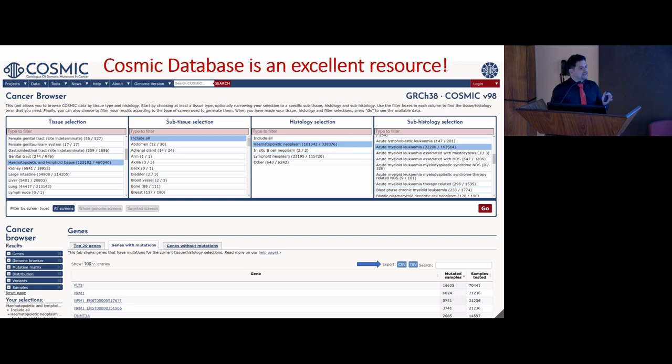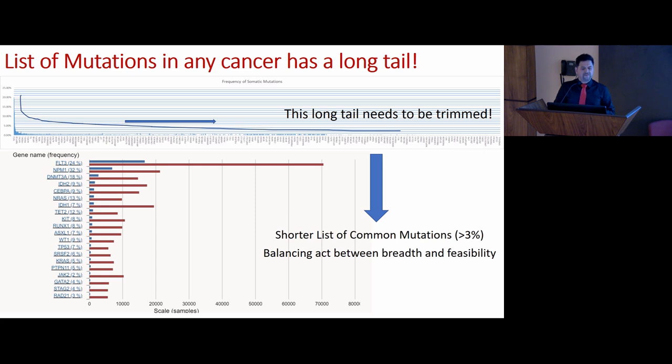The second resource that is extremely useful is COSMIC. COSMIC is a very, very wonderful database. I cannot emphasize how useful it is for all the routine reporting. Select hematolymphoid tissue, include all sites, hematopoietic neoplasm, AML. Export what you see as a CSV file. CSV is comma separated values. Immediately you get that data in Excel and you can see all the different mutations that there are.